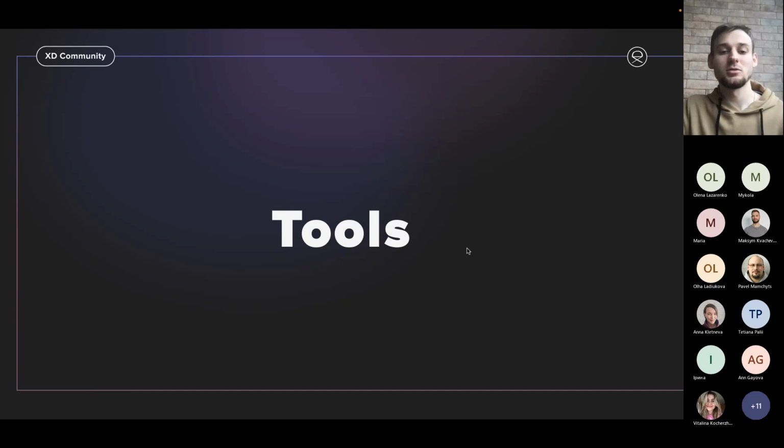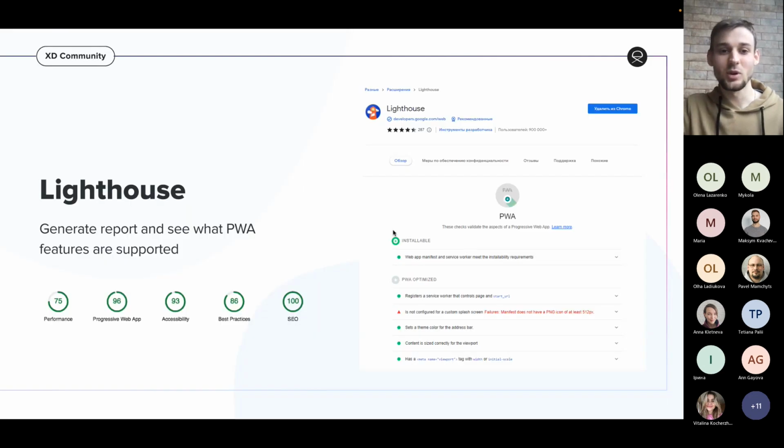And now let's quickly go through the tools which might help you to investigate progressive web apps even more if you ever need or want to. And first we have Lighthouse. It's a Chrome extension, and generally it allows you to get a report on quite a lot of different categories like performance, accessibility, some best practices, but also it can give you a progressive web app score.